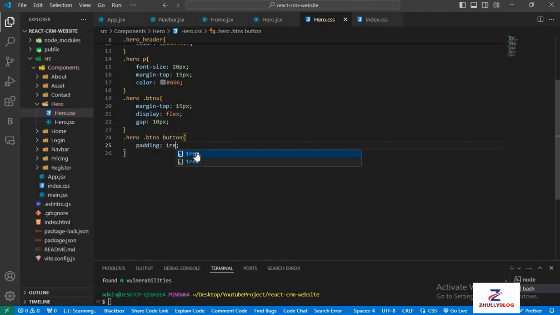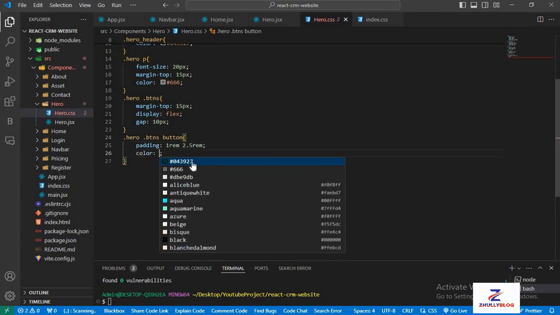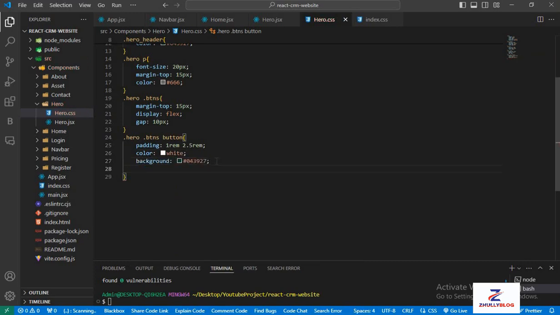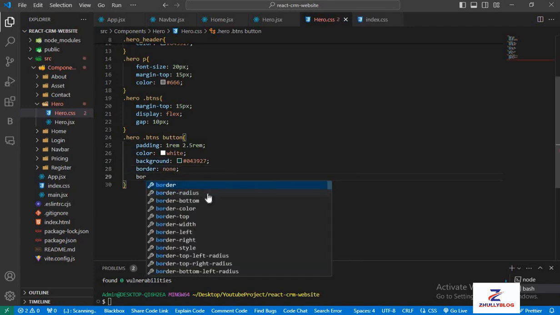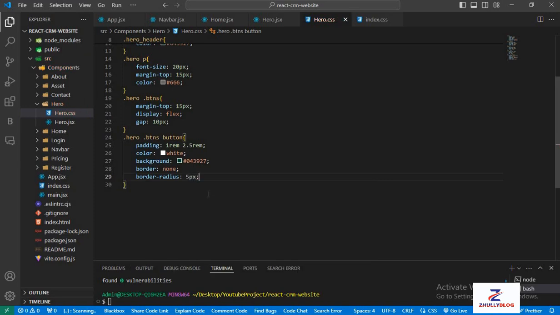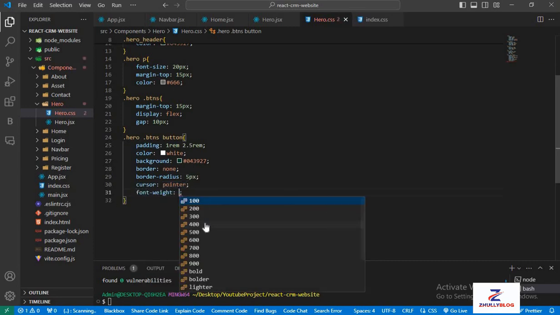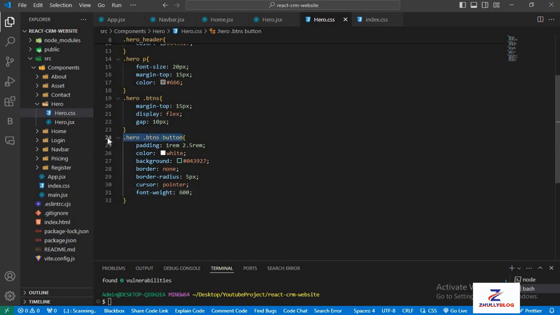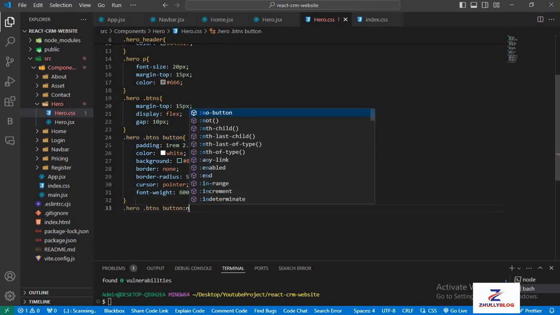So for each button, padding is going to take this value. The color of the text is going to be white, and the background is going to take this color code. The border, I'll set it to none, and the border radius is going to take 5 pixels. Cursor is going to take pointer, and the font weight is going to take this value. So this is what we have now.